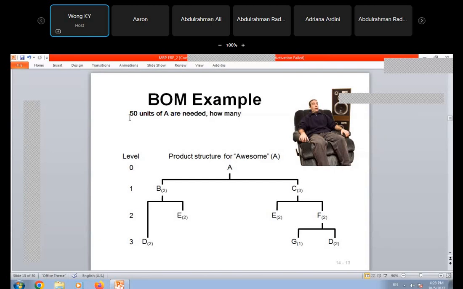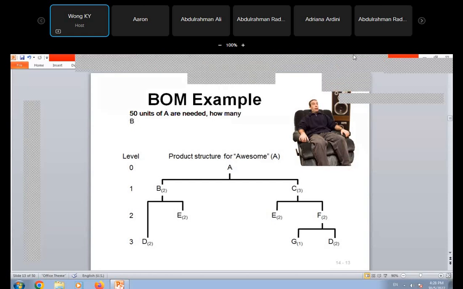Okay, how many B components will be needed to make 50 units of A? Anyone can just type in the chat. This is a very simple question. Okay, I see a lot of answers of 100. So that is correct, because it's 2 times 50. So it's 100. Okay, let's continue.